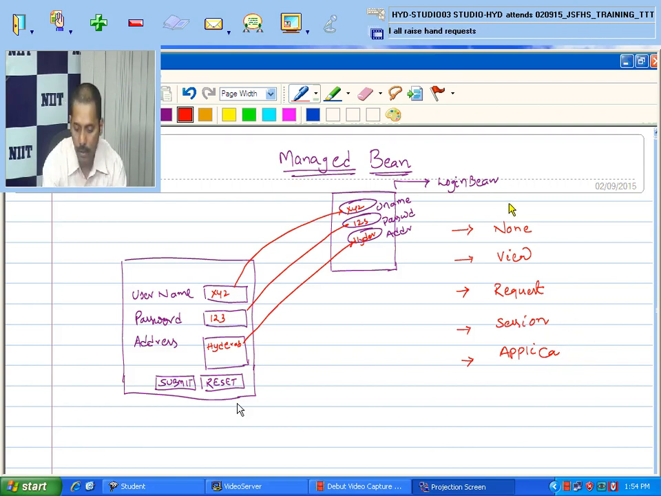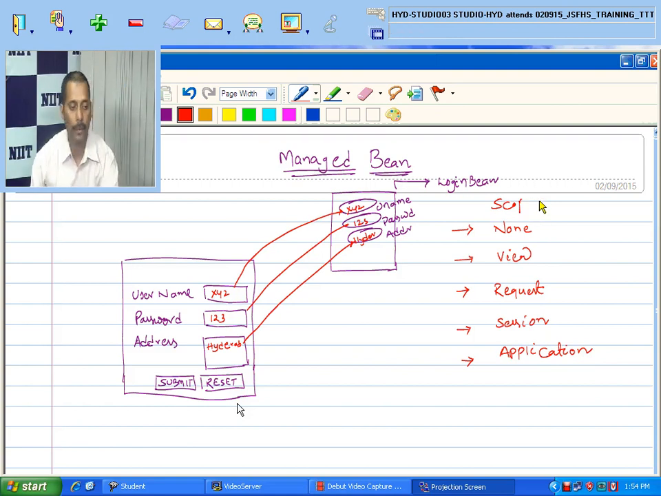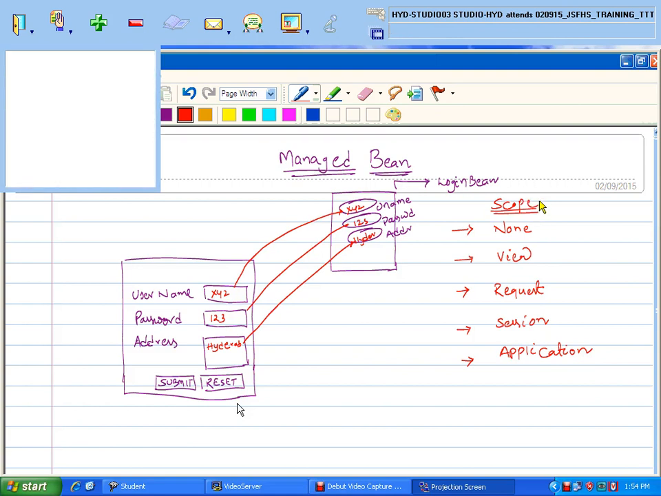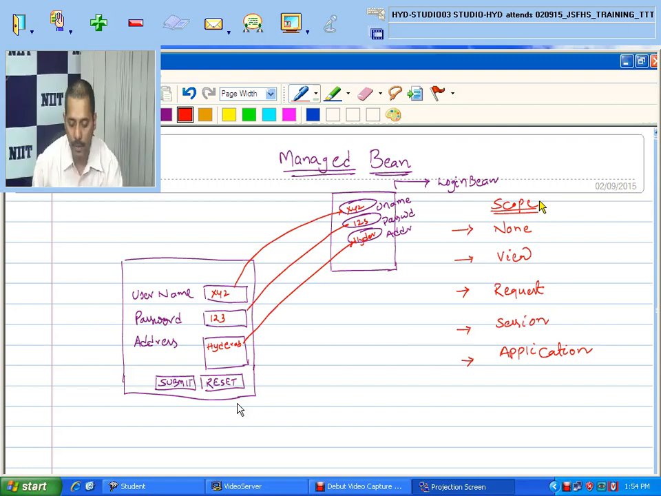So these are all the different types of scope generally, which you can find in the managed bean. A managed bean can be bound with a particular scope. This is none, or view, or request scope, or session scope, or application, or the different scopes generally, which will be bound with your managed bean.